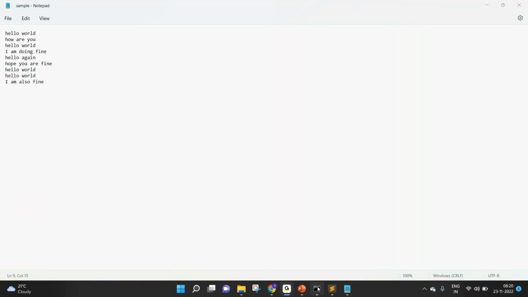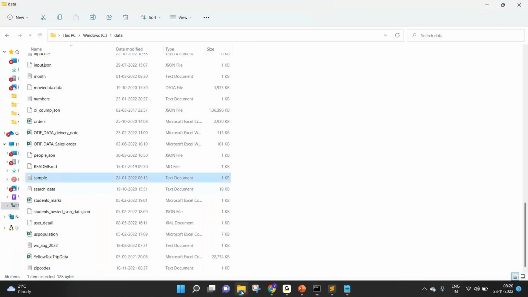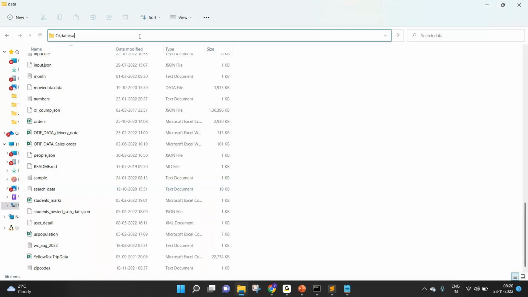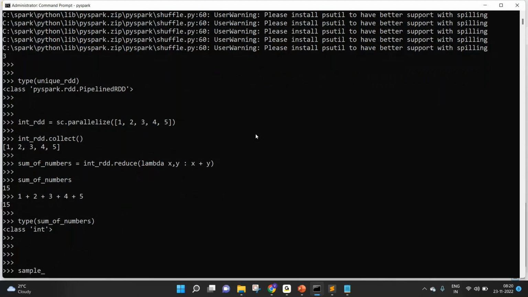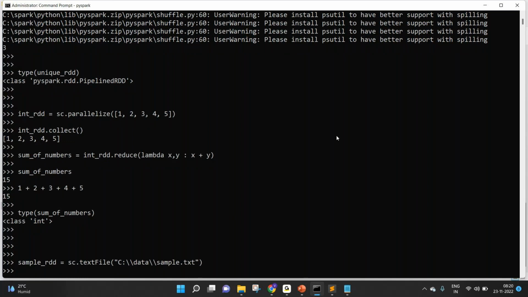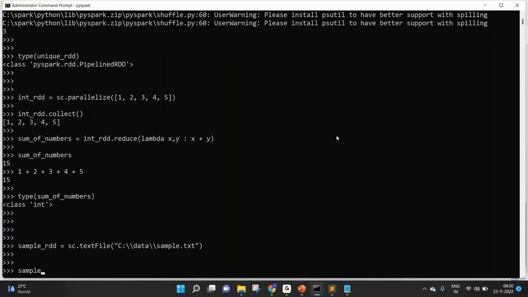So first let's create an RDD out of this. I'll get this file path, sample.txt, and then I can create an RDD first. Let's say sample_RDD equal to sc.textFile, and then in the double quotes you can give that path. So wherever you have slash, replace that with double slash. I have this RDD created. I can check the contents by saying sample_RDD.collect, and I can see the content.